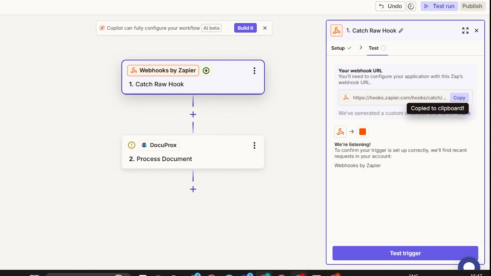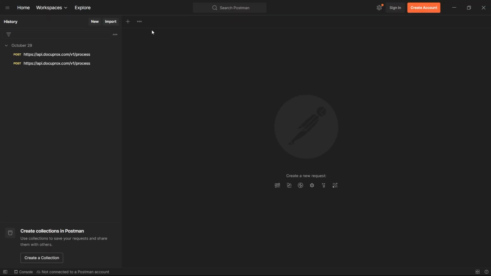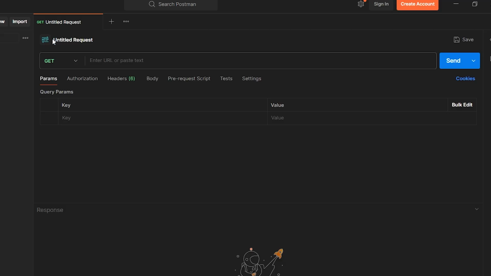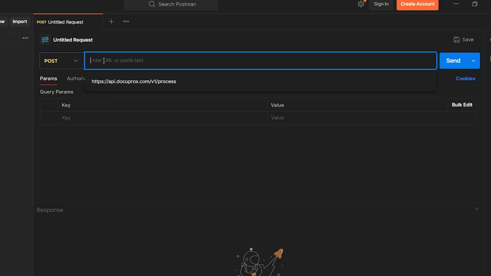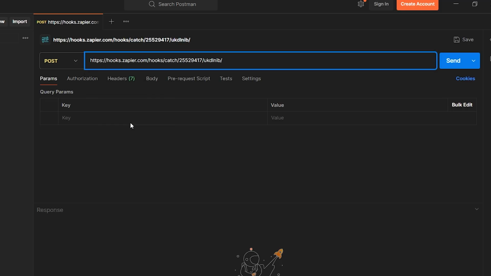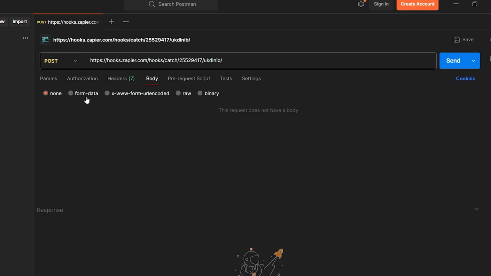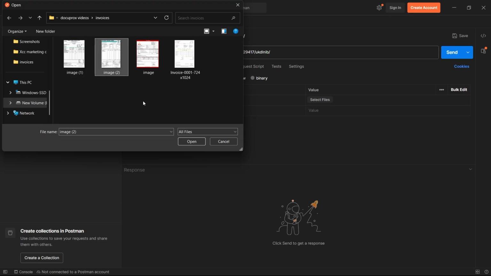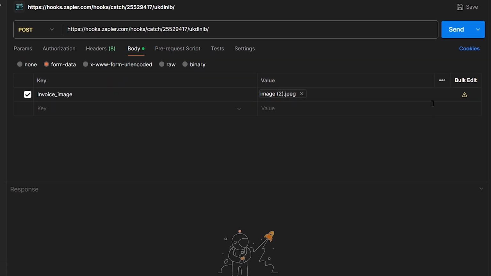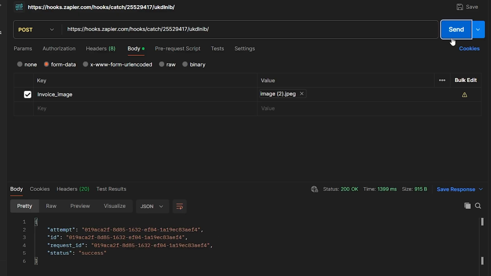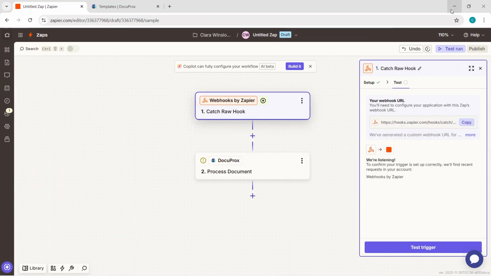We'll copy it. To test this, we're going to use Postman to simulate sending a file to our new webhook URL. We'll set up a new post request and paste in the URL. In the body, I'll make sure the type is set to File, give it a key name, let's call it Invoice Image, and upload our sample invoice. Now, we'll click Send, and we get a success message. That means our webhook has received the file.